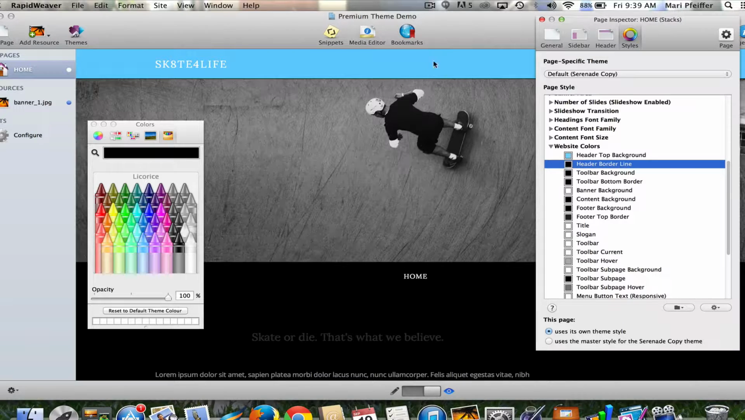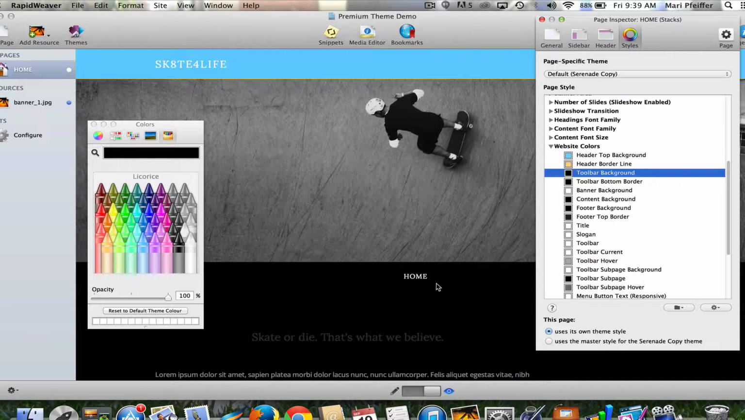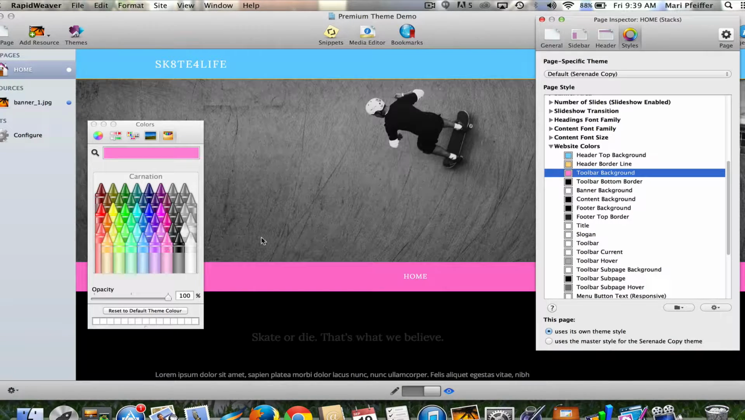Header border, that's the border right below the header. Let's change that to something crazy like orange. I would never do this for a real site again. Okay, toolbar background. Now in this theme, the menu is called the toolbar. Again, you have to get familiar with the terminology that the developer is using in the particular theme. So let's change that to, I don't know, how about a funky pink? I know, that's kind of crazy, but again, I'm just trying to show you what you can do.